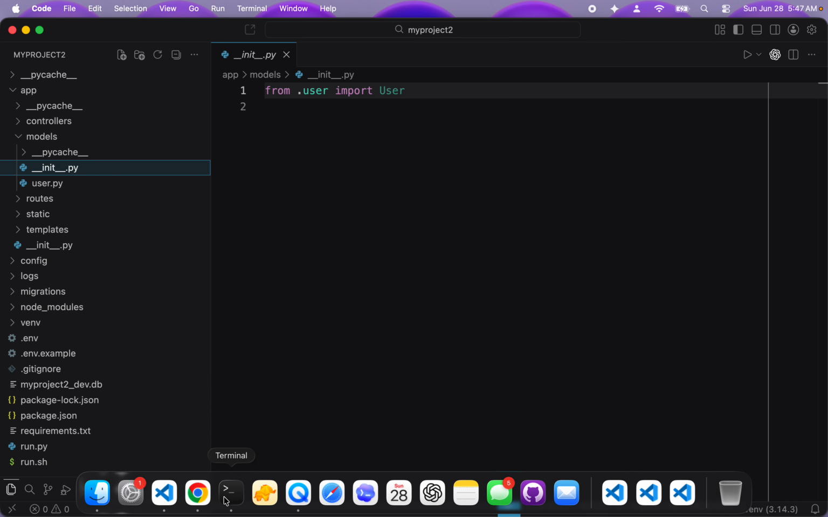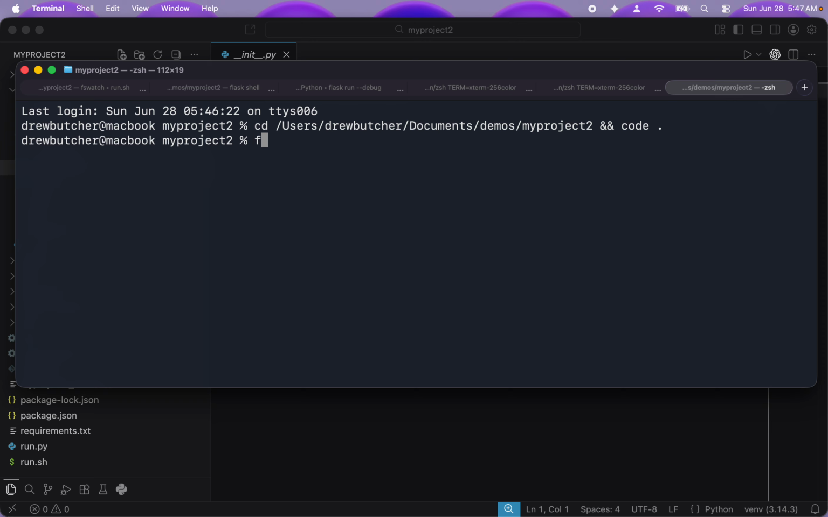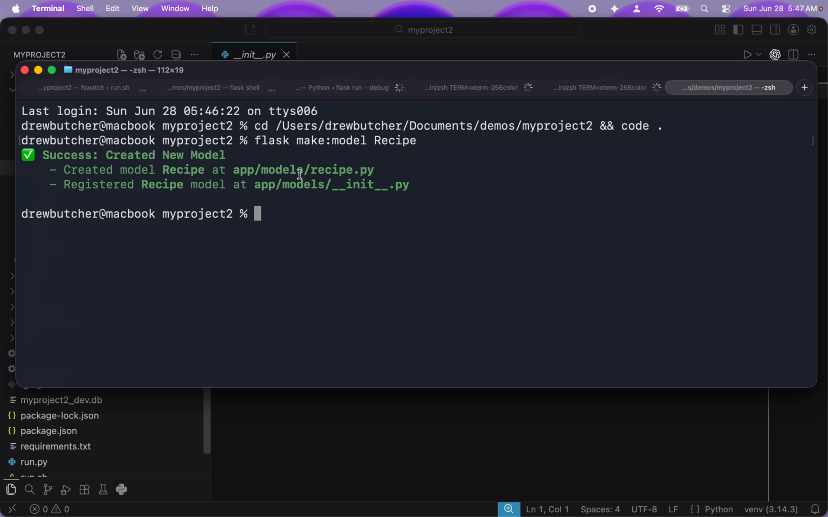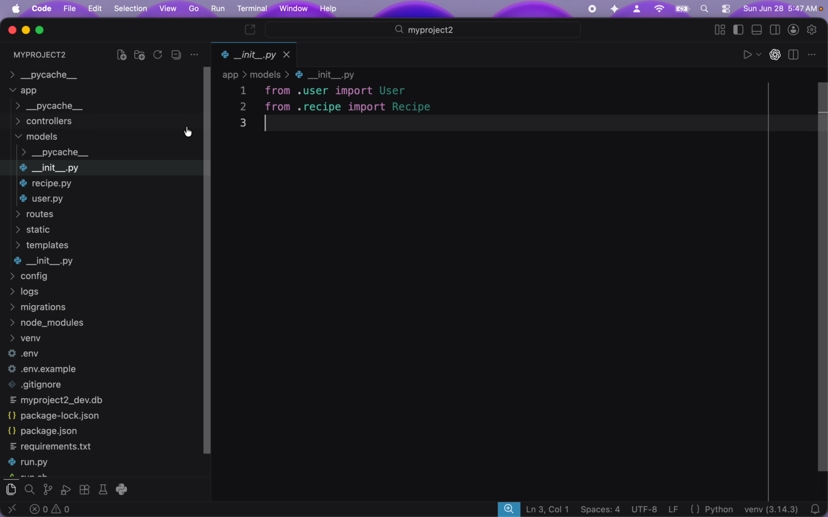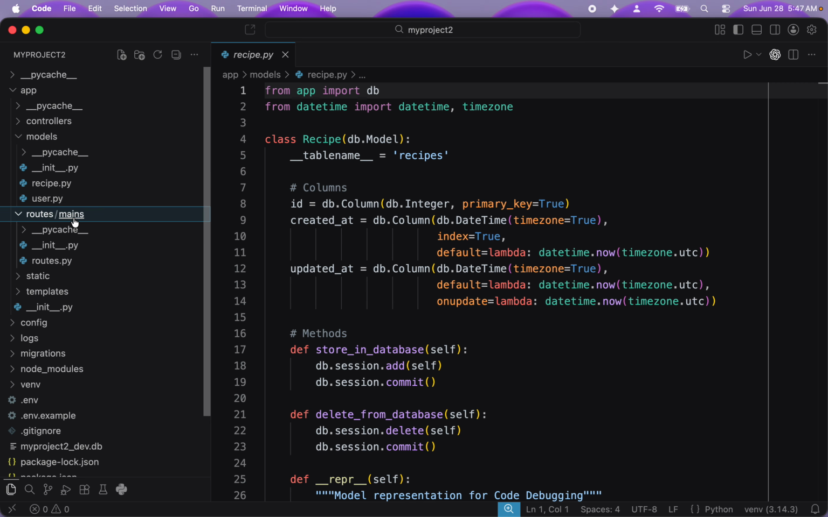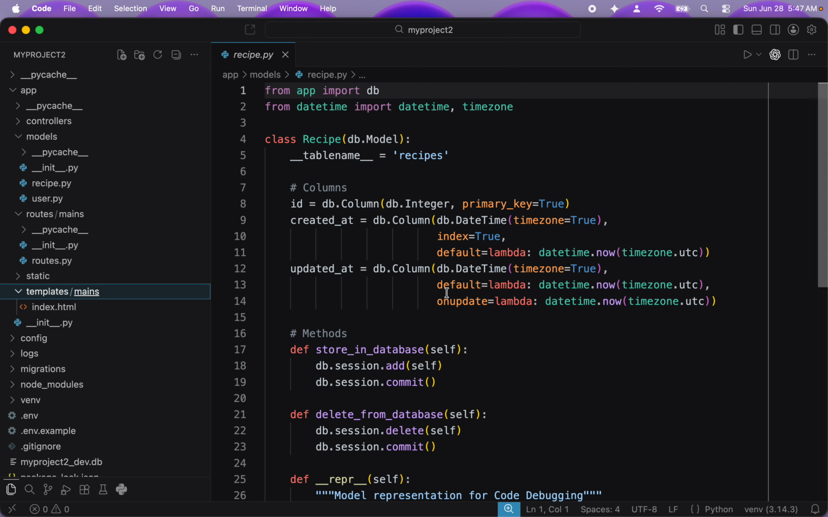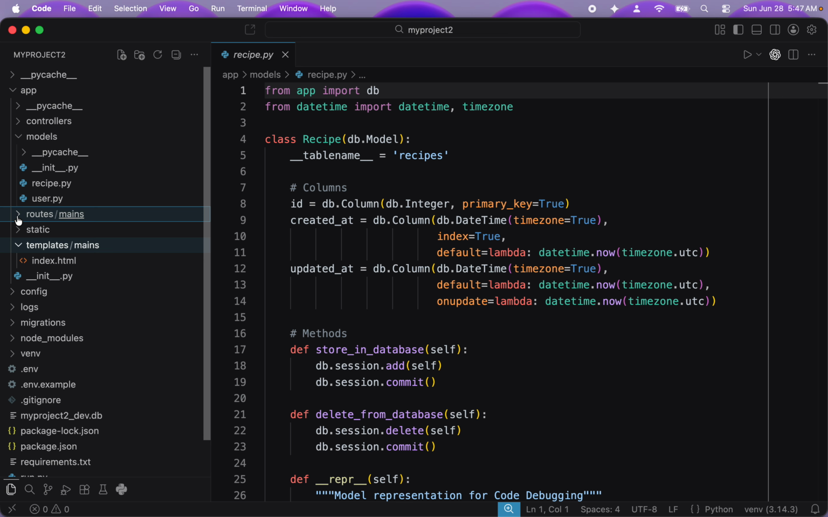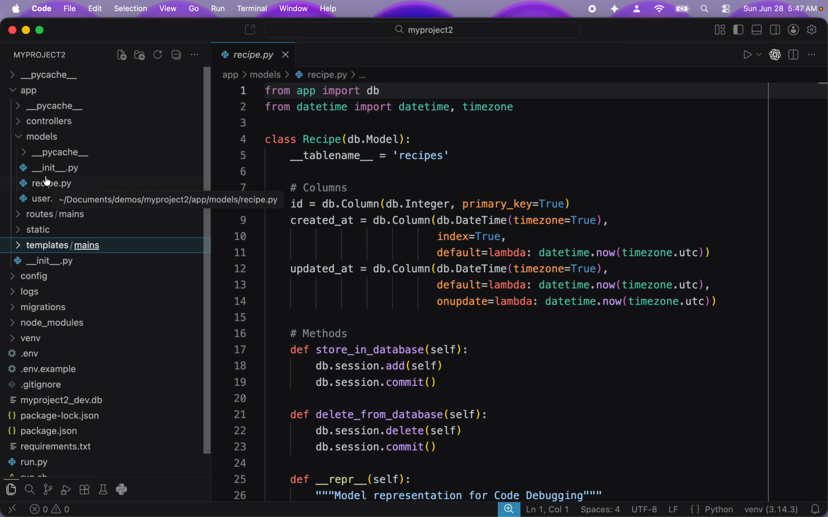Now, let's run our command. Flask make model recipe. We'll run that. A new recipe model got created. There it is. There's our recipe model. And we're going to do stuff with this recipe model. But for right now, there's no route for recipe. There's no template for recipe, as you've seen in the prior videos. Literally, and I know it's a little bit underwhelming, we just have the model. That's it. And oftentimes, that's just where you want to start.